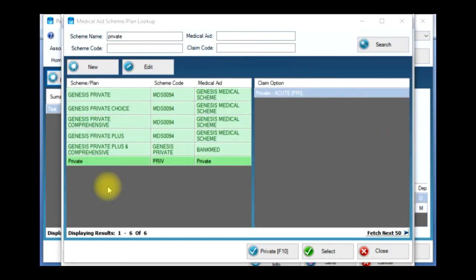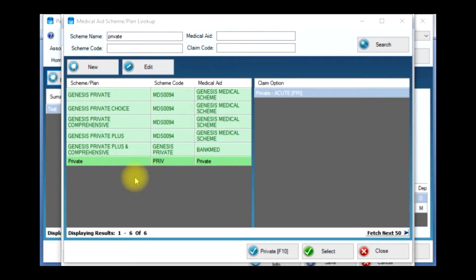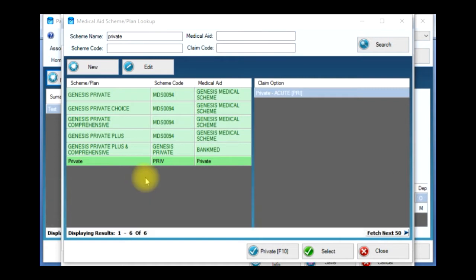We've got quite a few options to select the private medical aid. We can highlight it and press on the select button, or we can highlight it and use our F11 shortcut key, or we can just, when we are on the screen, press the F10 shortcut key on our keyboard, because F10 will select the private medical aid.